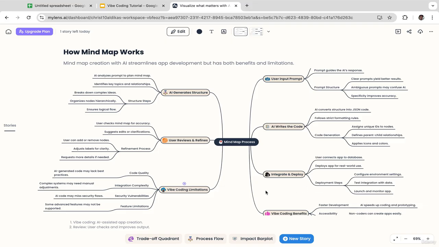Okay, now let's talk about vibe coding challenges and limitations. The first one is code quality and performance. So AI-generated code may not always follow the best industry practices and can sometimes require manual optimizations to improve efficiency and maintainability. The second limitation is integration complexity. When dealing with complex systems or external APIs, AI-generated code may need additional human adjustment to ensure seamless integrations and better functionality.